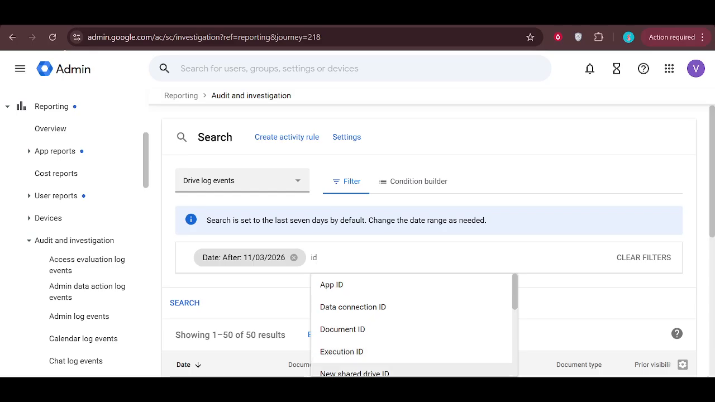By combining these filters, Event, Visibility, Actor, and Item ID, you can build very targeted views of Drive activity. This makes the Advanced Drive Audit Log a powerful tool for security monitoring, compliance, and day-to-day administration in your Google Workspace environment.